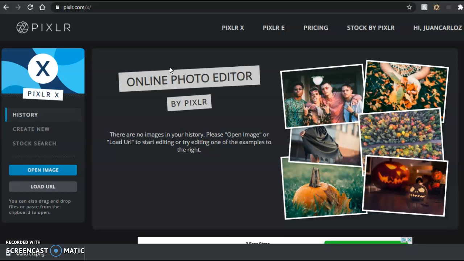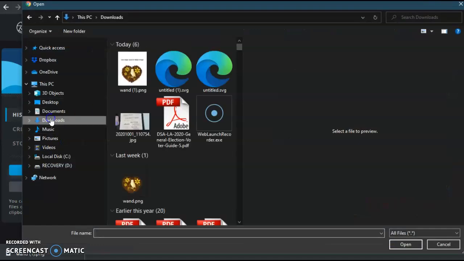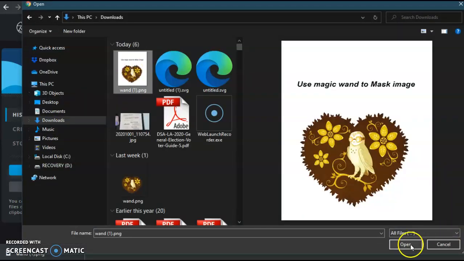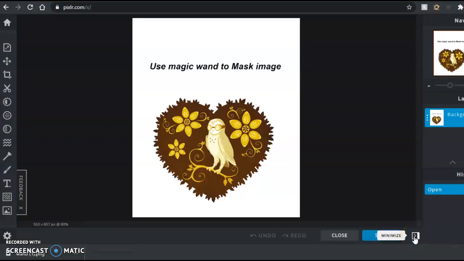I gave you guys on the Google Classroom an image to work with. Download that image, click Open Image, go to your downloads, and select the image that I gave you. I'm going to give you some exercises so that you are ready to do some work later on. We're going to do an album cover or a movie poster. In order to do this, we need to learn how to remove backgrounds out of objects.